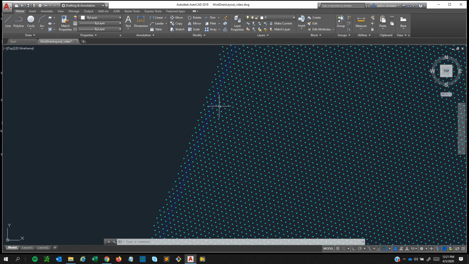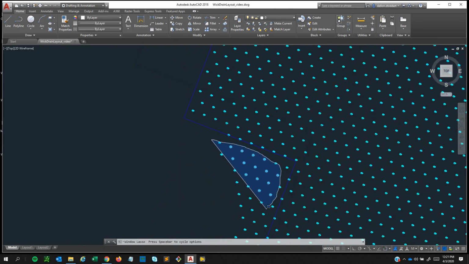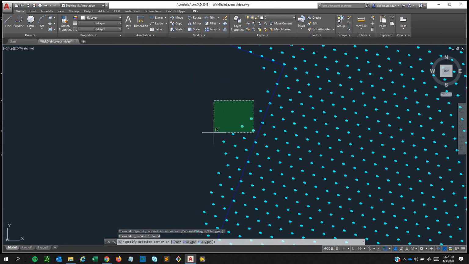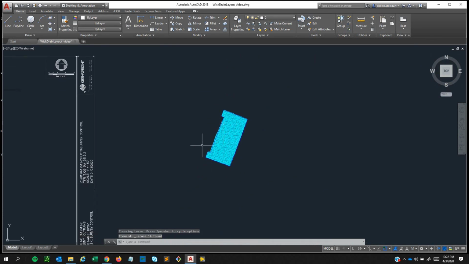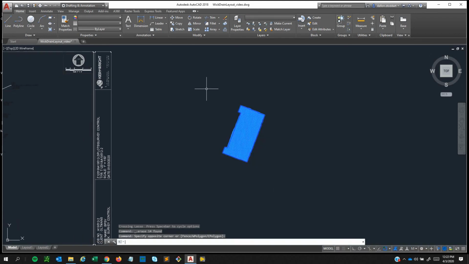Just trying to save some video time. You want to do it before because then your numbers will match better and you won't have missing numbers in your data extraction. So now we're going to move this over to the drawing, and then in the next video I will show you how to do a data extraction.